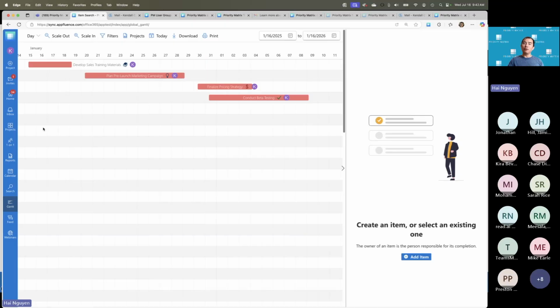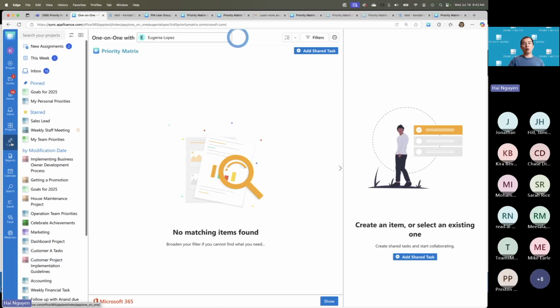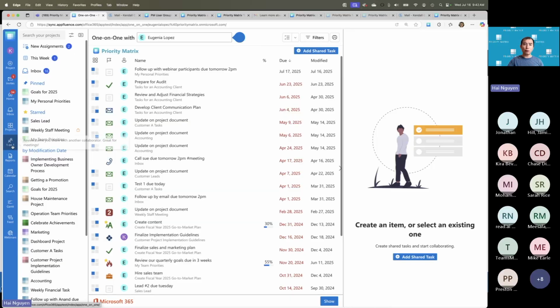And one really unique feature in Matrix is what's called the one-on-one view. So if you click on the one-on-one view, Matrix actually flips the whole thing around, and instead of browsing through projects and finding the tasks you have to work on, it lets you select a person, and Matrix will show you all the tasks you have in common with that person. Let me give you an example.